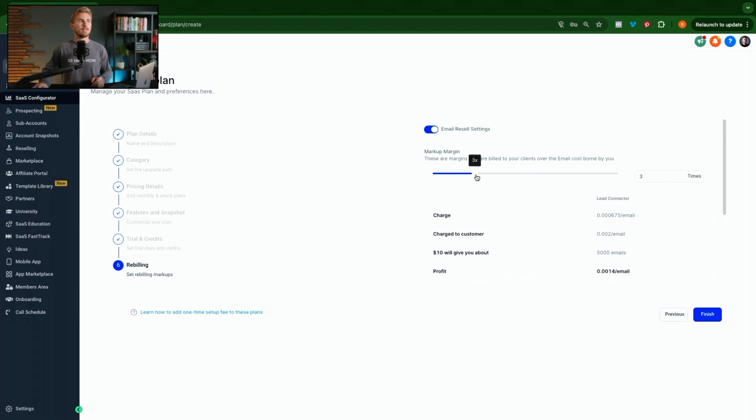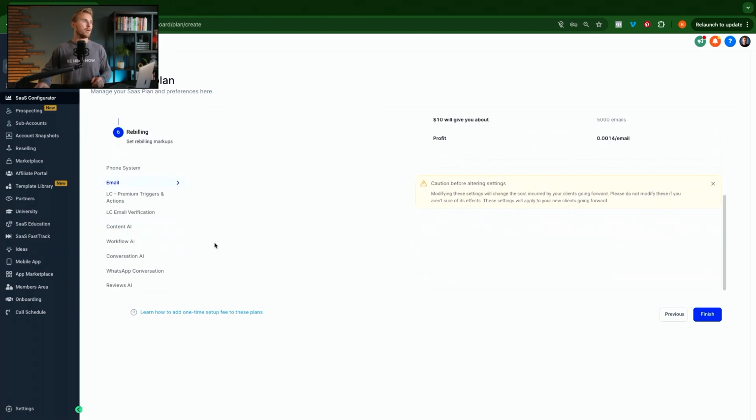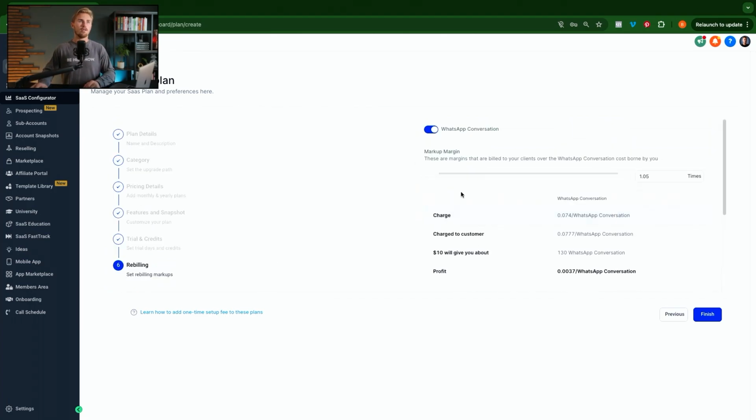So if you want to set a 3 times multiplier on emails, but a 2 on text messaging, then you just go through each of these different features, email, content, workflow AI, conversation AI, WhatsApp conversations, and you just select what multiplier you want to put on that. And then once you've got all of those different selections made, and this is where you make money from their usage. So it is a good way to make some additional profit, but I wouldn't go much above 3 just because then people are going to be like, hey, why am I spending so much money every single month just to send out text messages?